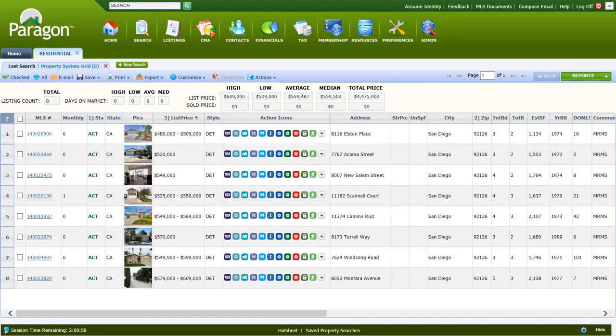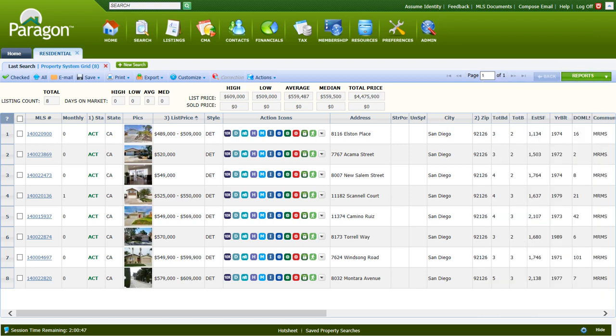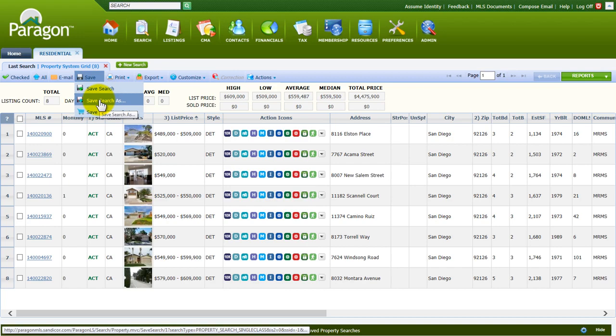Working with my clients and the reports that are available underneath the reports button, I've been able to verify with my buyer that these are the kind of properties that they're wanting. Moving over to save, I have the option of saving the search as and giving it a new name specific to my client.